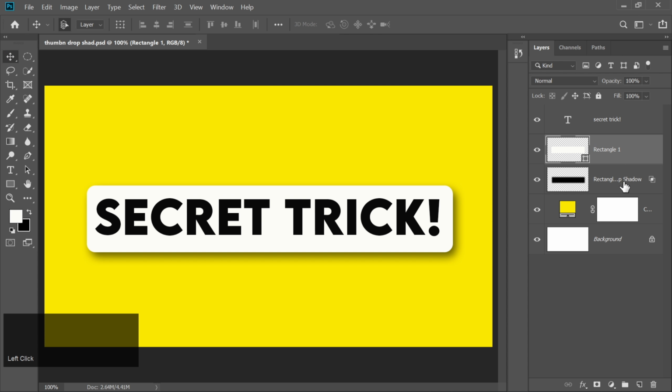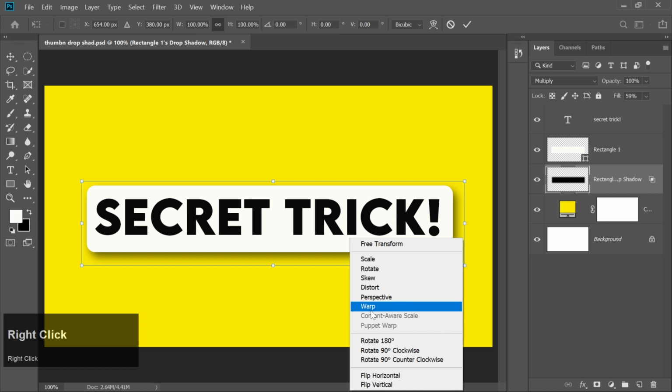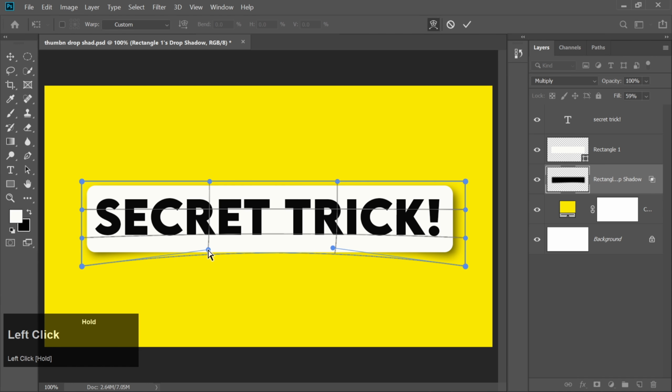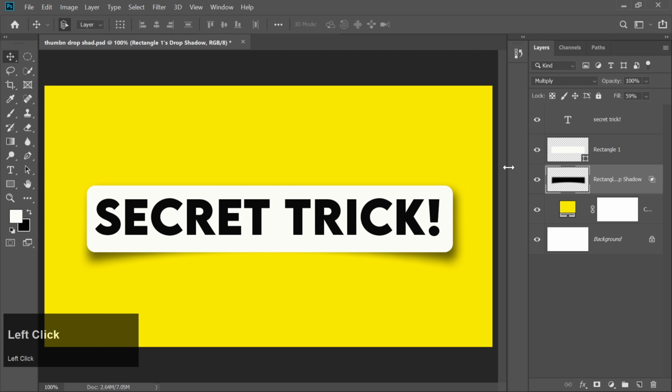Click on the newly created shadow layer. Press Ctrl+T to enter free transform mode. Right-click on the shadow and select Warp. Now use the warp handles to shape the shadow and give it a dynamic, flowing appearance. Adjust it to match your design style. And that's it! You've created a stunning magic shadow effect.